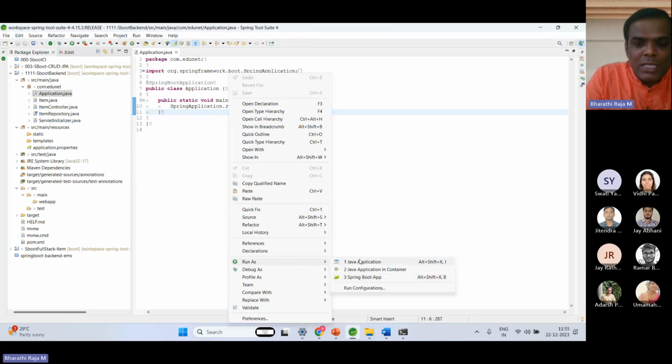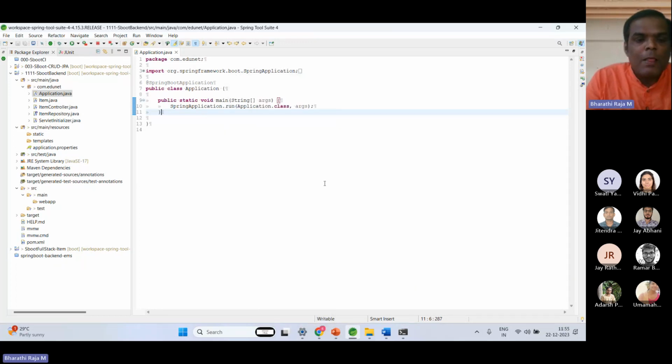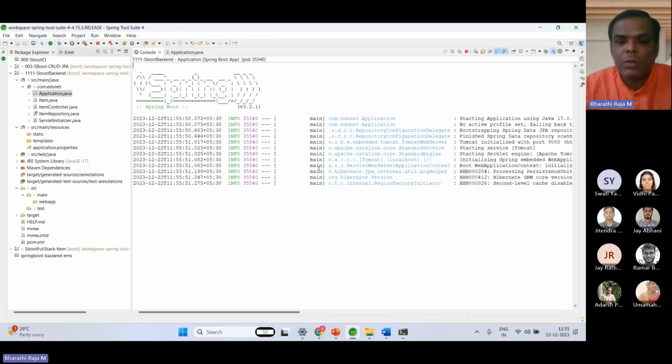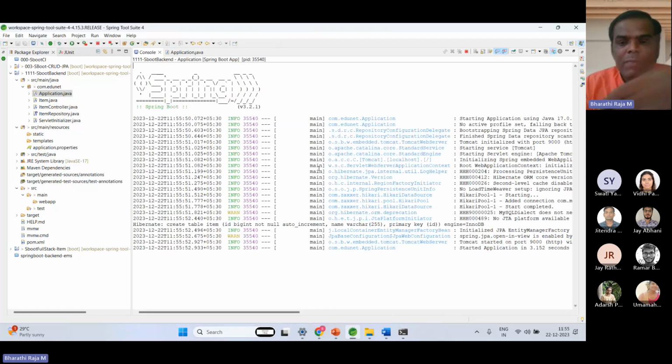Okay, you can select anything, Java or Spring Boot app. If you are having any error, it will throw the error. If you are not having the error, it will run properly. I think we didn't have any error. Can you see?